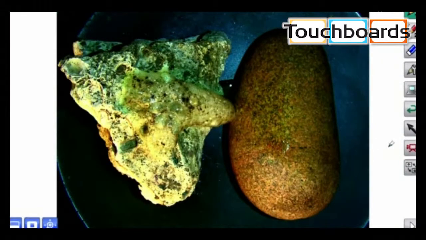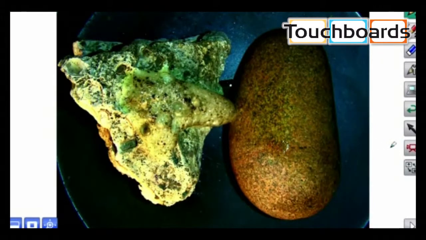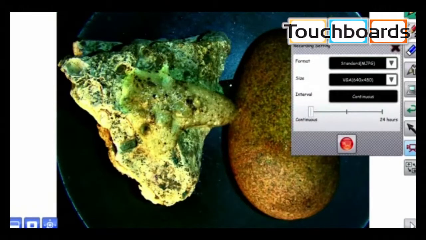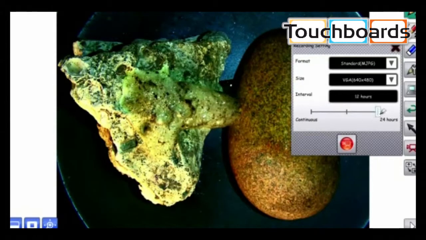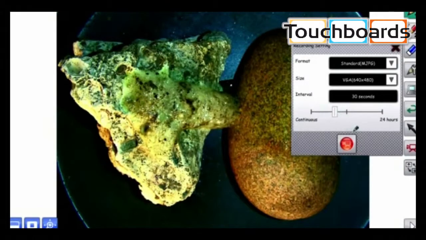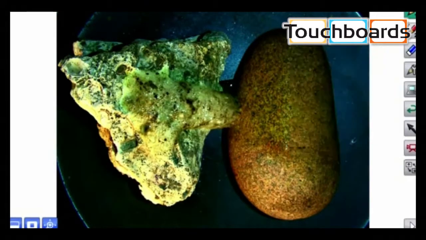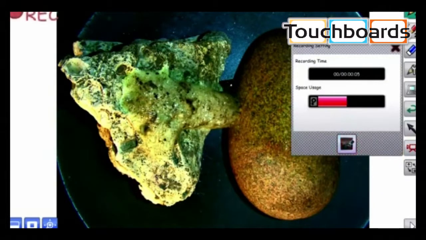To do time-lapse photography, you'll do the same thing, except instead of continuous, you'll drag the tab to your interval time and then start the recording. And you'll stop the recording the same way.